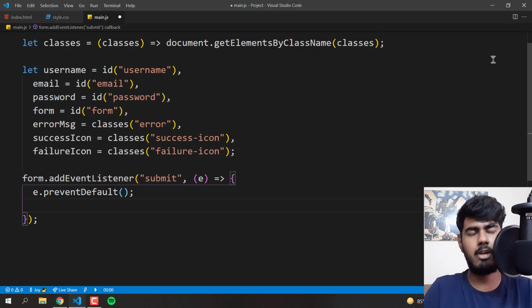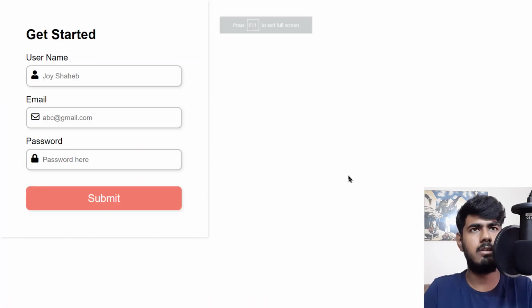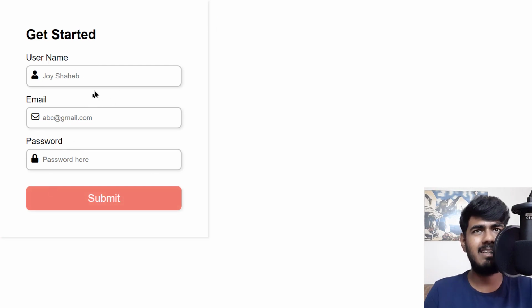Let's go back to our result. Now what do we want? The user submits the form without writing anything. Let's say that I didn't write the username, but I wrote the email and the password like this. The moment the user submits the form, he is gonna see a success icon over here, failure icons, and he is gonna get a custom message which will remind him to write the username and the email.